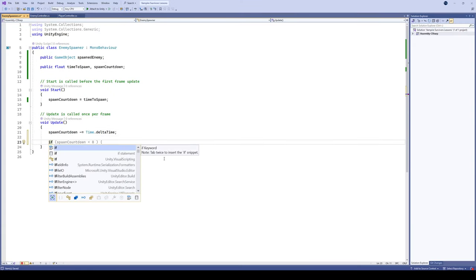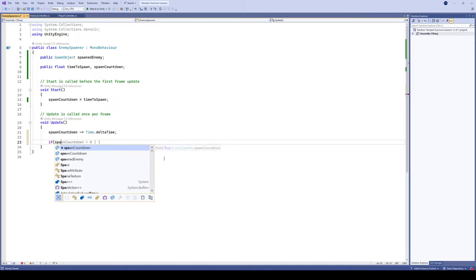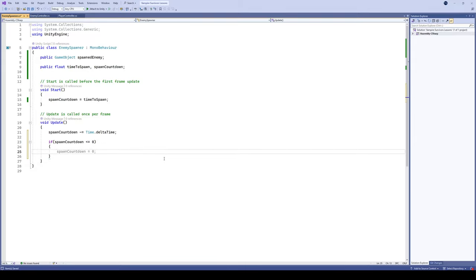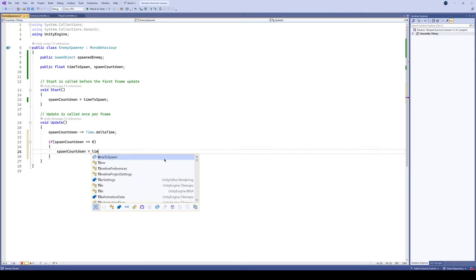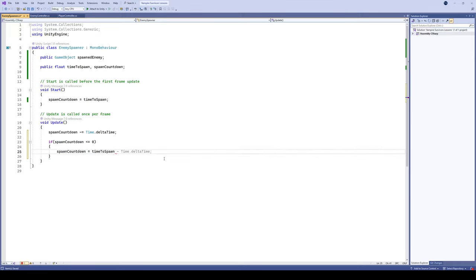Okay, so let's do an if statement. We're going to say if spawn countdown is less than or equal to 0, what do we want to do? Well, first of all, we want to take the spawn countdown and make it equal to our time to spawn again. So that is going to reset our spawn countdown back to that 3 seconds or whatever value you put into there. Excellent. Then let's spawn our enemy now.